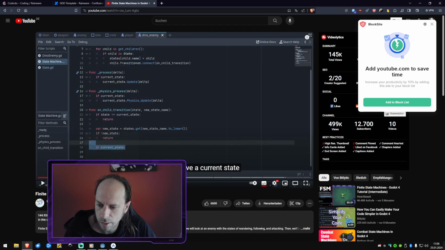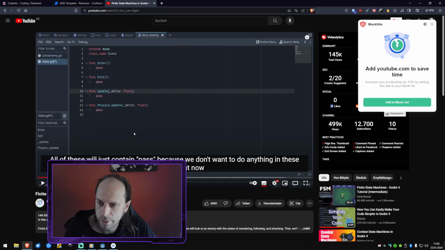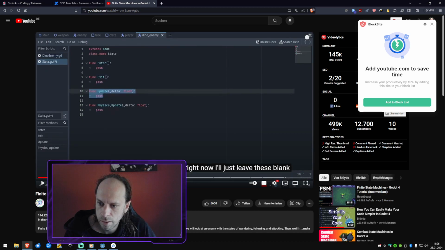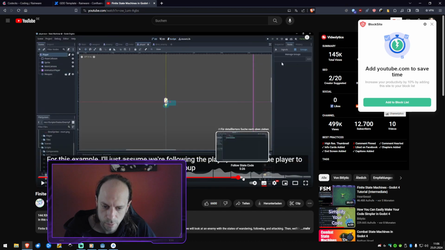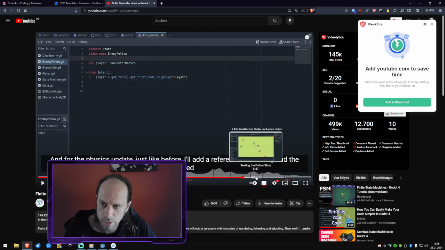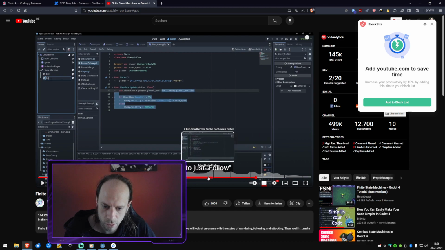Base setup. I'm sorry, I need to see the state transition.